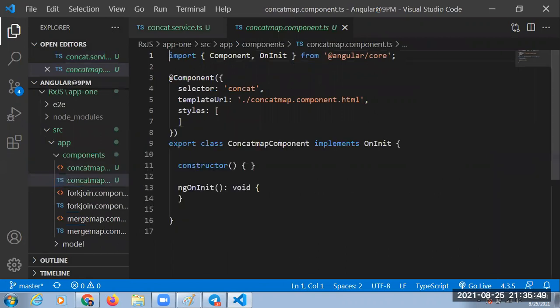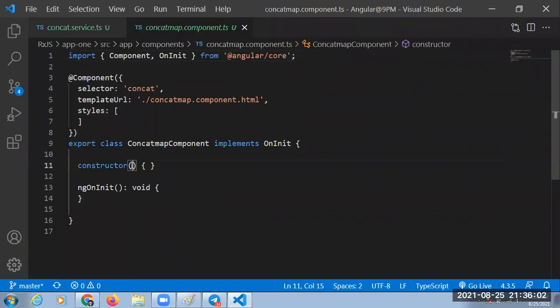Can I do the dependency injection? Yes. Import, see this one here. Let me go for the dependency injection here. How can I do the dependency injection here? Let me see this one. Here itself, what do you want to press?